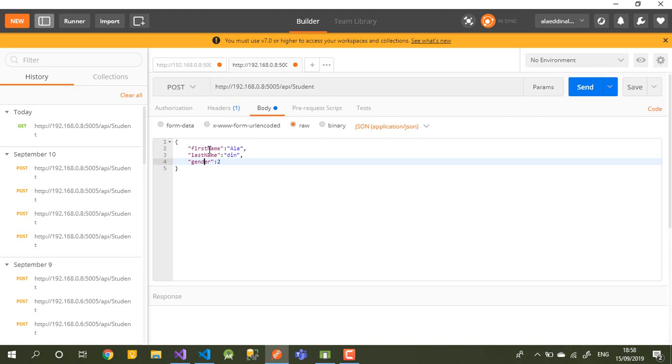ID, I don't have an ID because it's just add. When you add, it will be auto-incremented from the database. I don't need an ID. That will be useful when we need to update. So when I need to update, I need to send an ID. Sorry, when you have an ID, that means updating. So I wrote these things. It will be JSON. I say send.